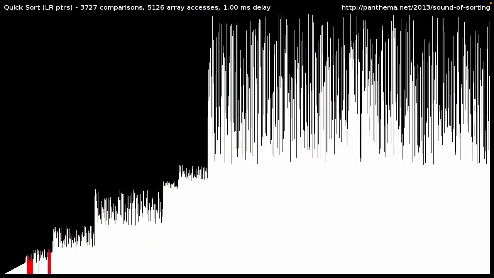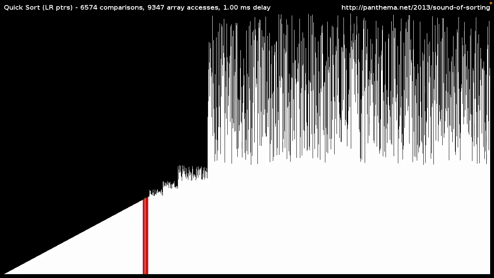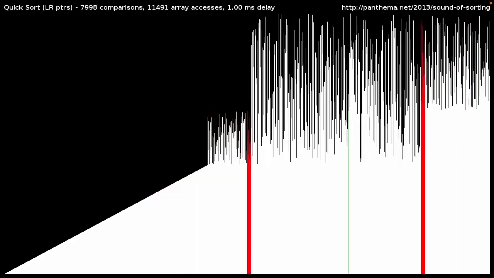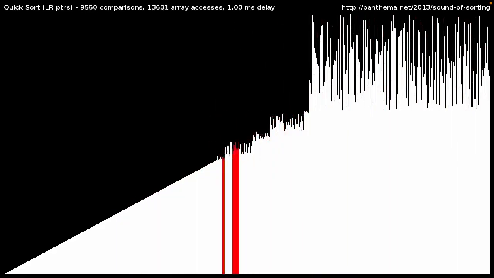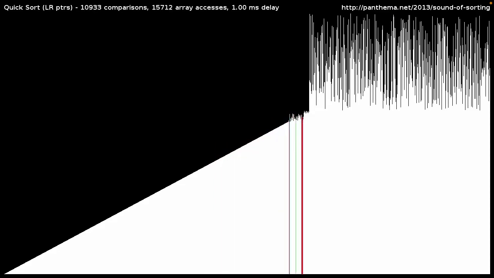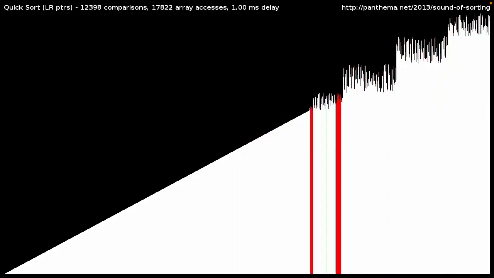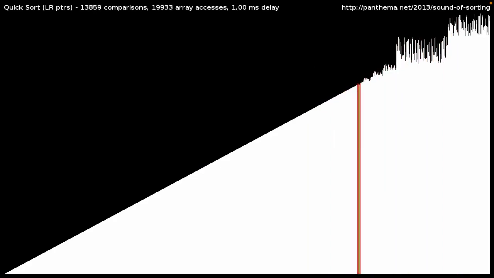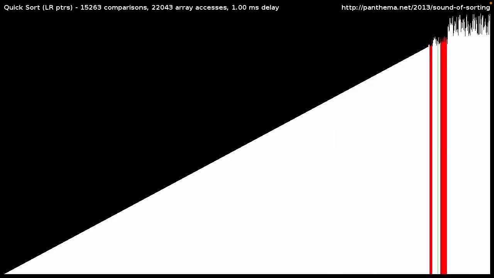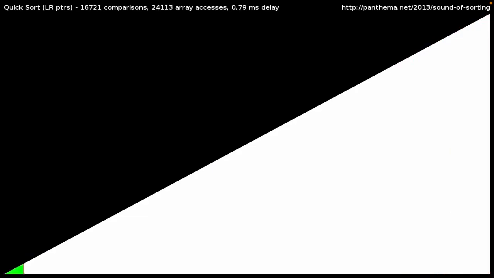But notice there's different ways to sort it, and just kind of start paying attention to different little patterns. We're down here at the low ones. Quick sort is actually quite quick. It's using LR, which are left and right pointers. So you can see there's kind of a left and right of each part.